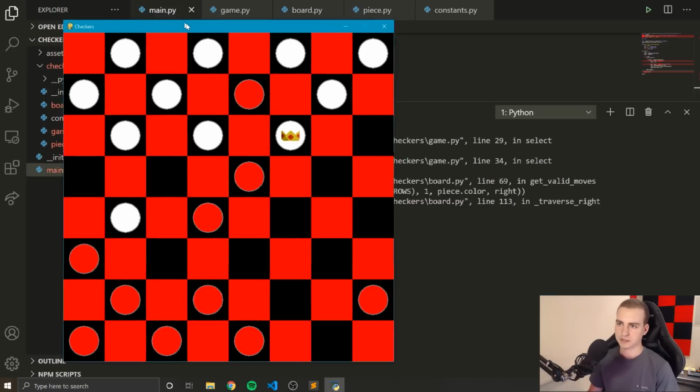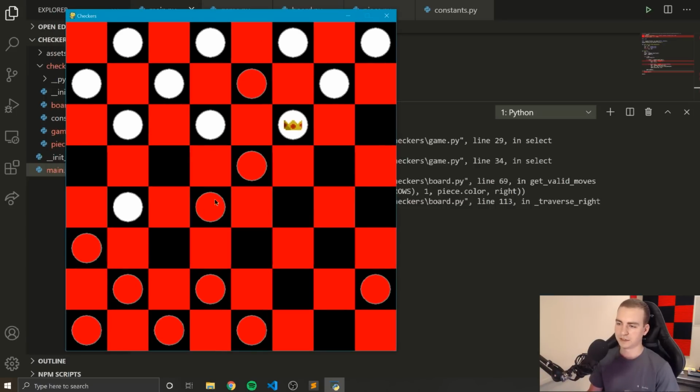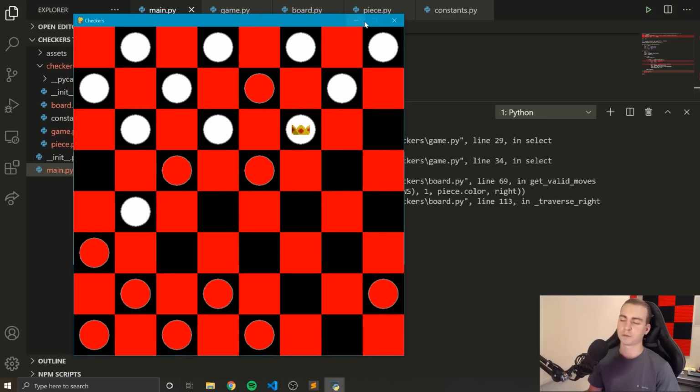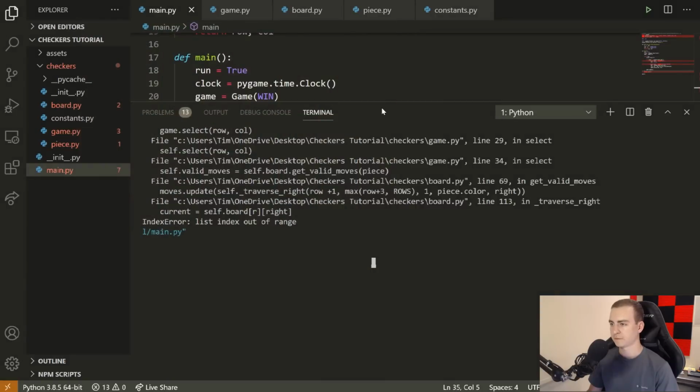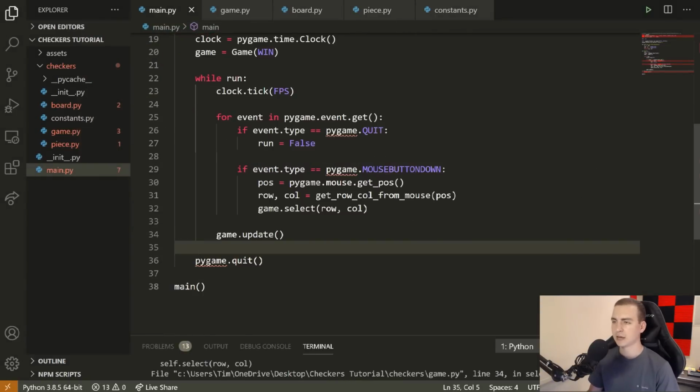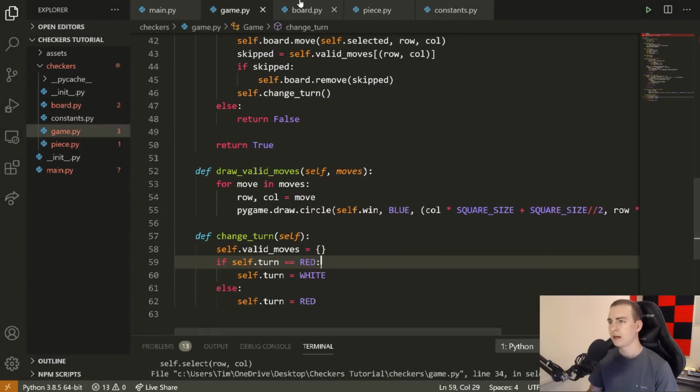Great, so I am satisfied that this is functioning, that the game is working, we can move around. Of course, you can add some music, sound effects, make it look better. I'm not focused on that, I always focus on the function first. And now let's add one thing to check if someone has won, and let's go actually back to board.